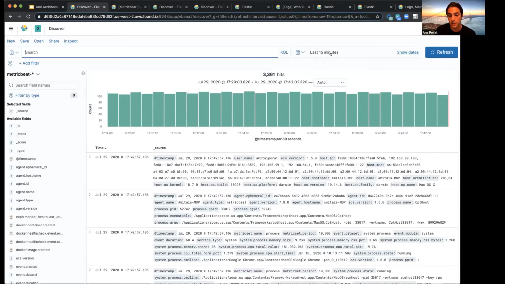You can see at the top right here, it says we're looking at the last 15 minutes of data. The way Metricbeat collects data by default is it looks at system processes running, system CPU numbers, all kinds of system metrics that you want to collect, and it samples them every 10 seconds. Of course, you can change the sampling time, but in my case, it's running every 10 seconds.